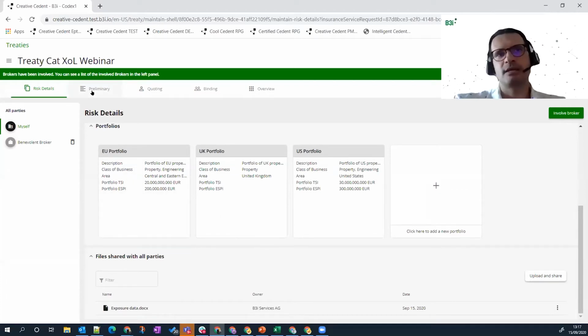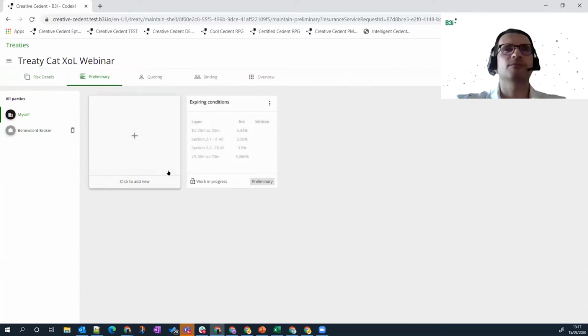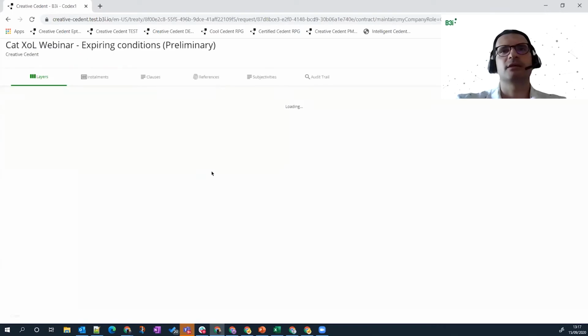And before I give control to Antonio, what I've got here in the preliminary area, which is the area where the broker and the cedent work together to prepare the submission, I've got the expiring conditions from last year. I'm working on a renewal here. So I'm going to open this one. You can see there is already a structure in place.